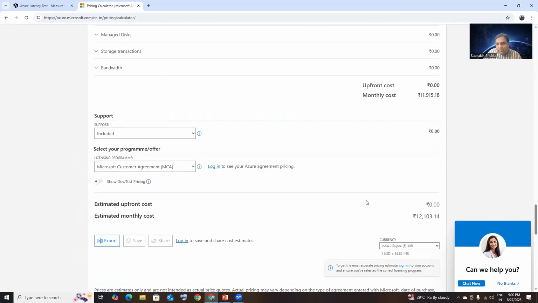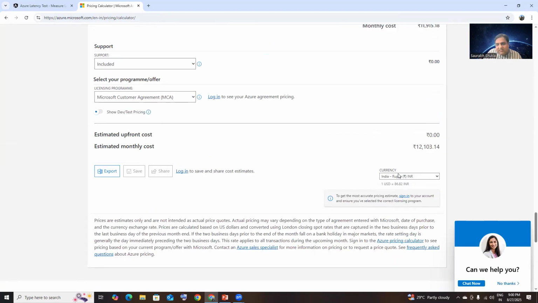And if you go down to the bottom, you can see the currency here. So earlier it was in dollars, which I have changed into the Indian rupees.